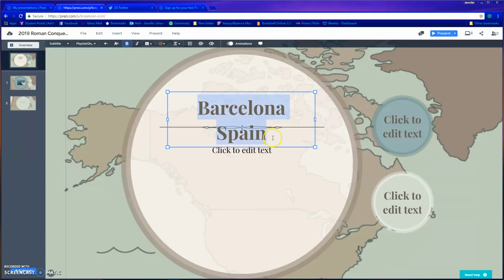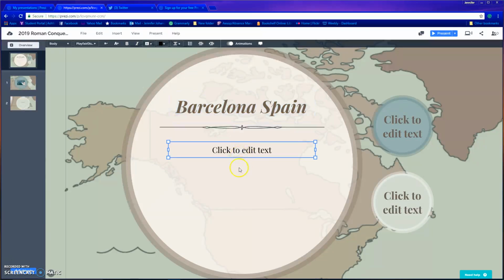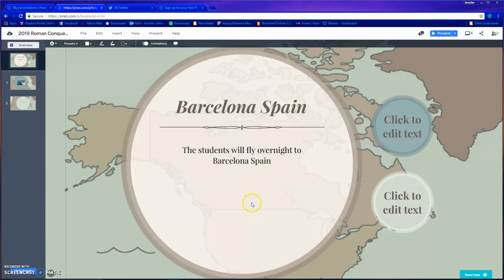We want to go ahead and change the size of this so it's all above this design here. And I'm going to italicize it because I just like that better. And then you want to right click in this edit text box, and you just want to put a little explanation of your topic. So I'll just put the students will fly overnight to Barcelona. You can put anything in there you want, and we're going to leave it there.